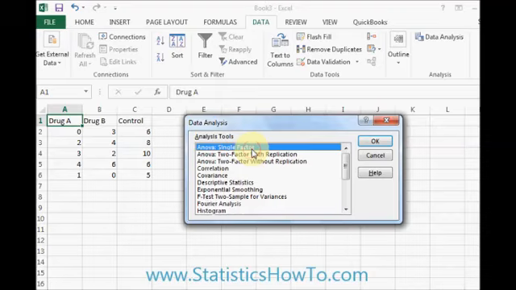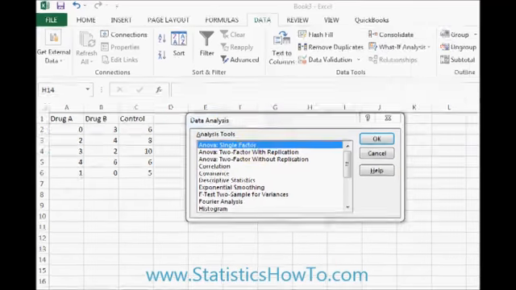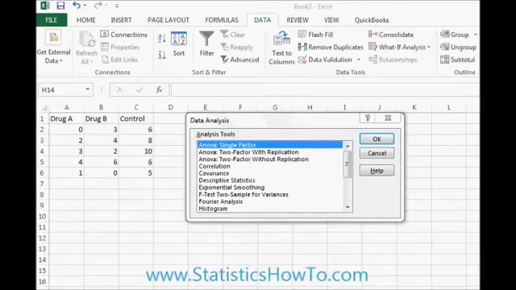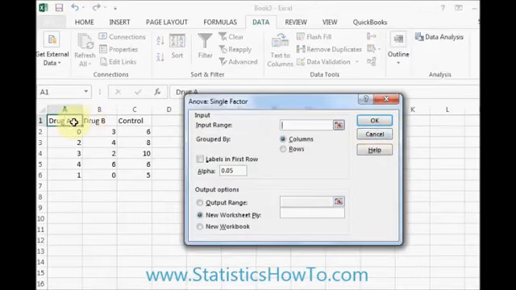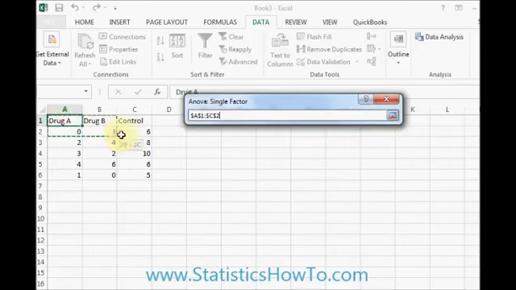The reason we're choosing the Anova Single Factor is we only have one variable we're looking at, and that is the pain level that the patients are reporting. Click OK. Our input range, I'm going to select that with a cursor.